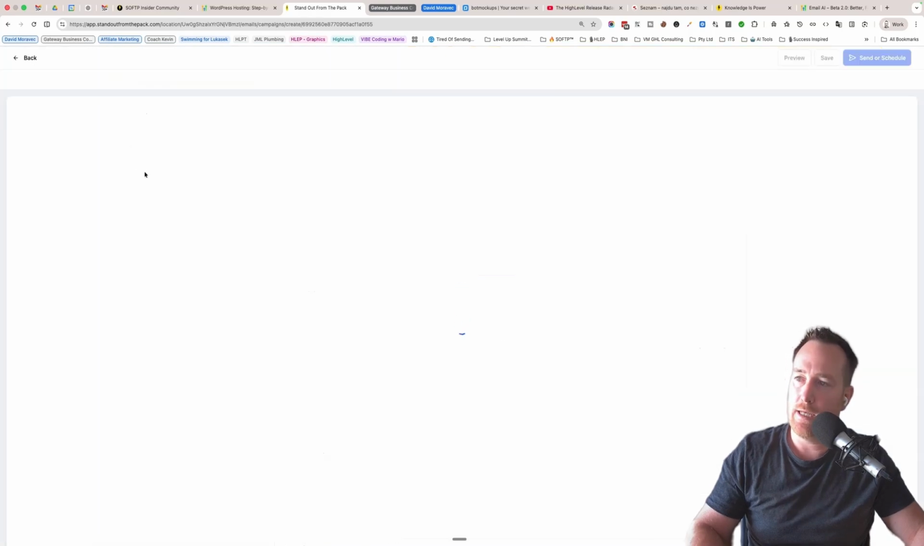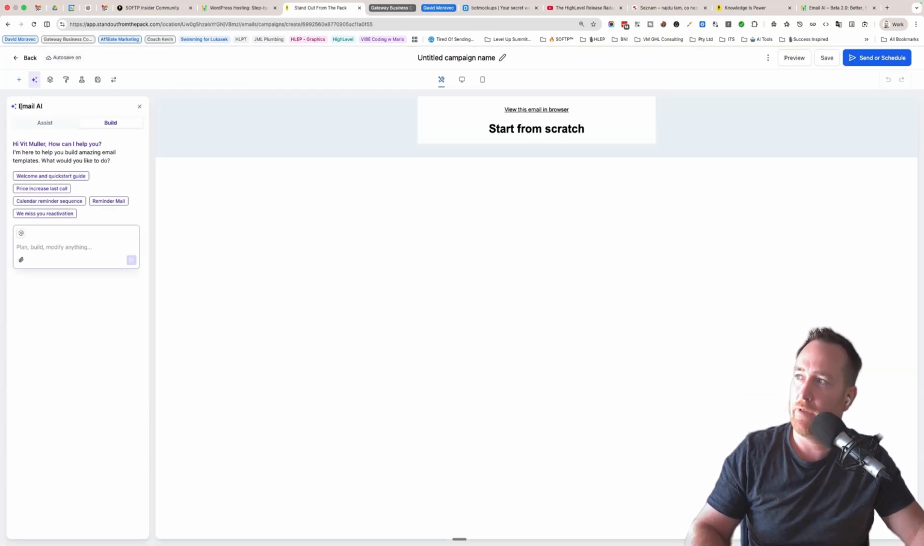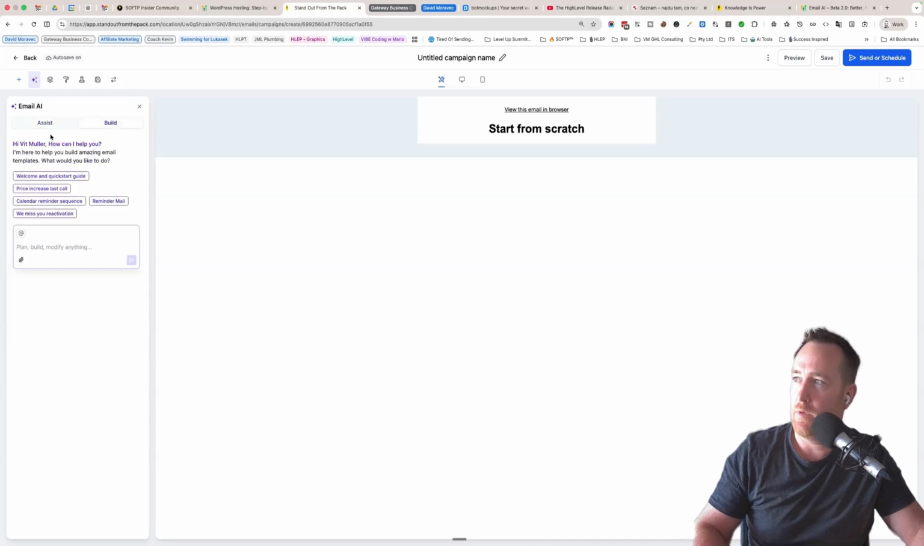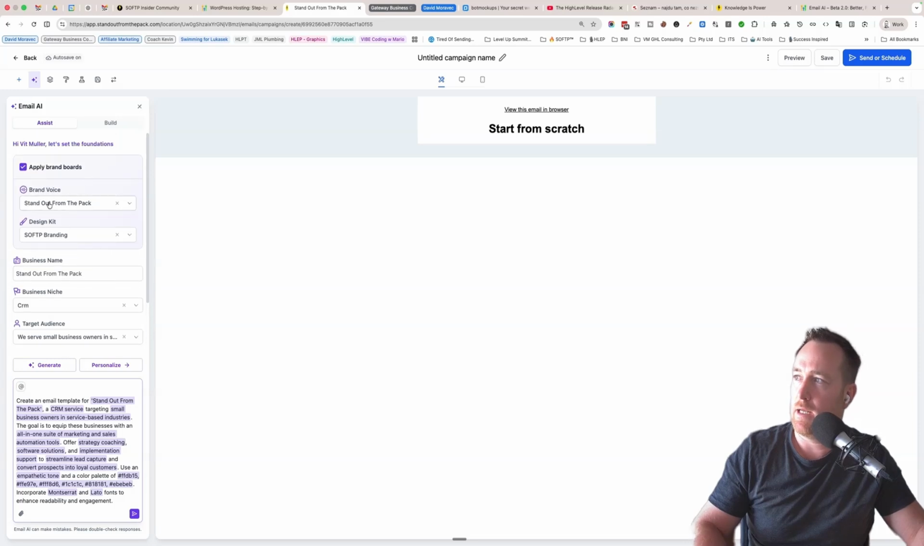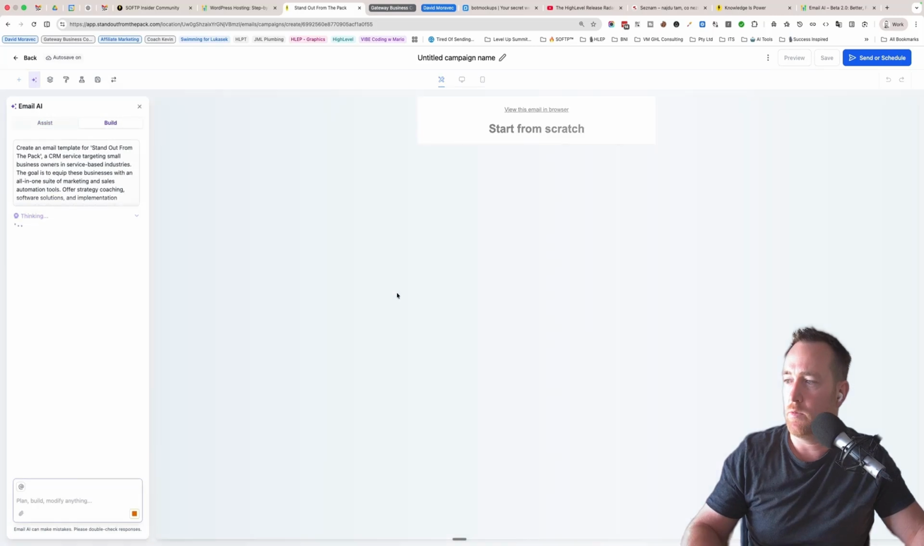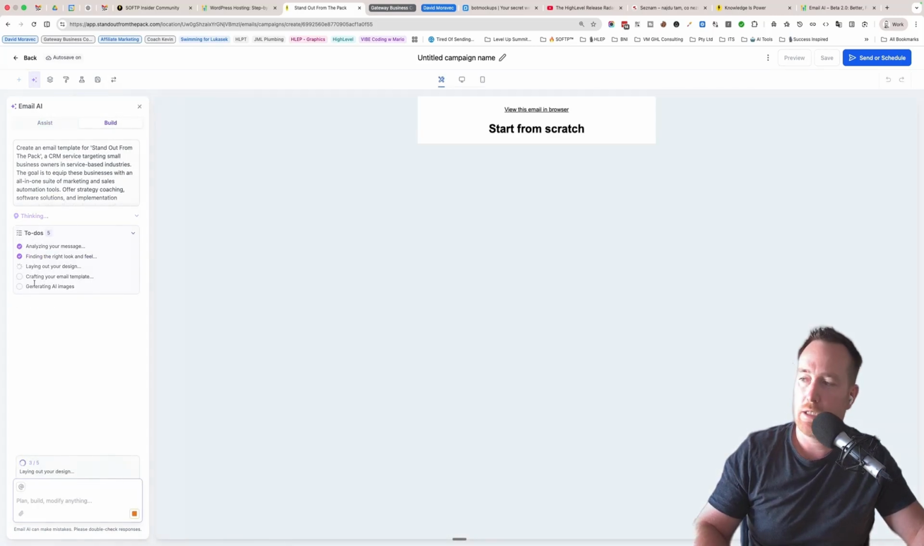When this loads, you'll see in a second, on the left-hand side, I now have the Email AI Assistant, which allows me to either assist or build the whole sequence from scratch, and I can just talk to it. I can use the assist, select the brand voice that I've got, associate my company, here is the instruction, and then I can just hit submit, and this will now go into work and create me an email. So it's currently processing.